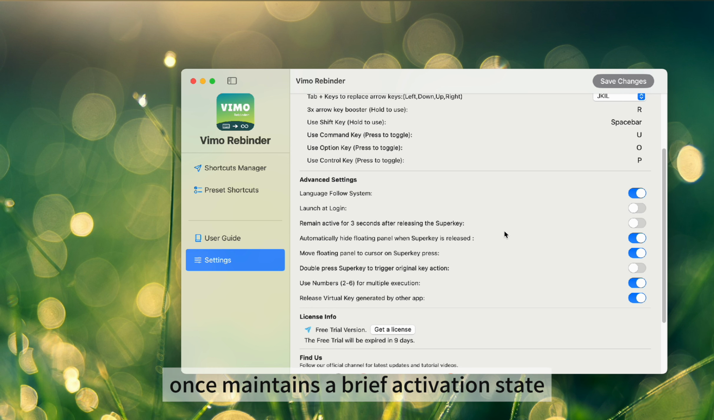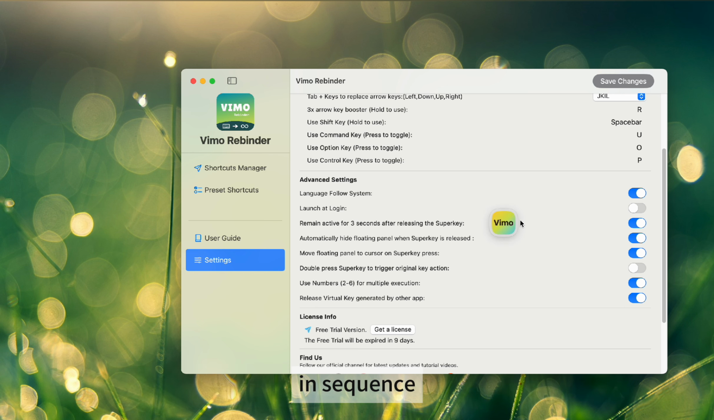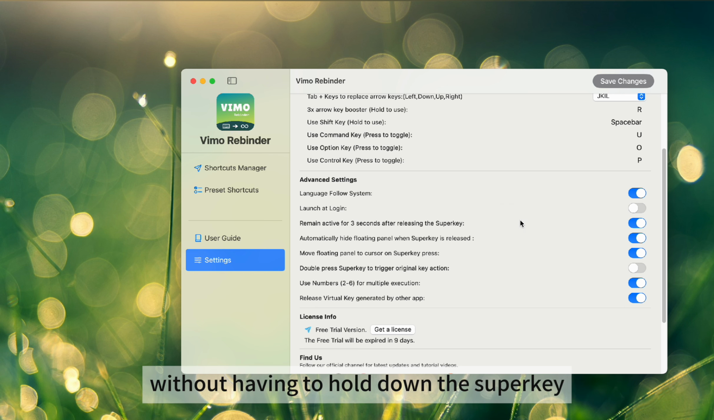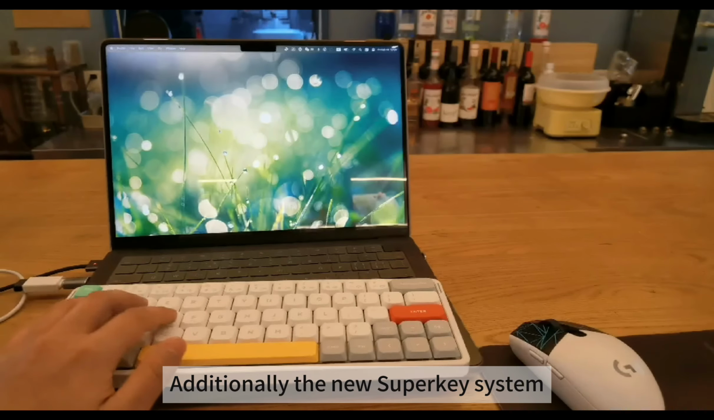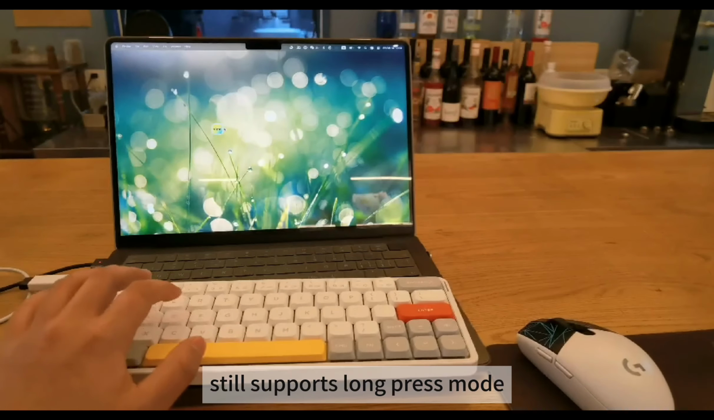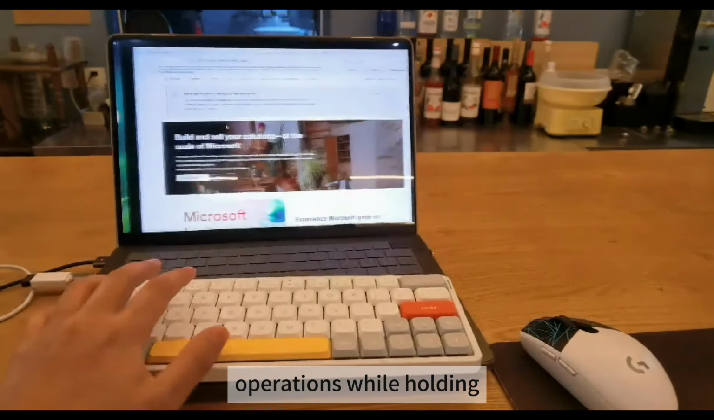Pressing the super key once maintains a brief activation state, so we only need to press the super key and command keys in sequence, without having to hold down the super key. Additionally, the new super key system still supports long press mode, maintaining the ability to use continuous operations while holding.